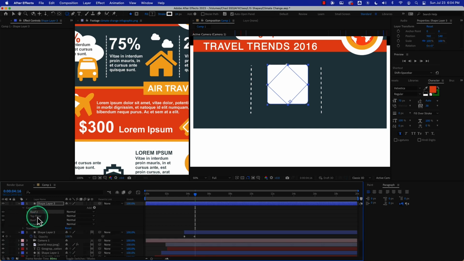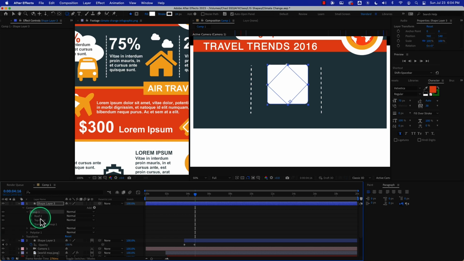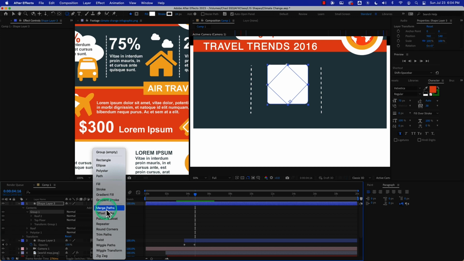We're going to take these two and put them together in a group. You can group things together by hitting Command G. Now we have a group. Inside of that group is the roof and the top floor. This is like putting both those things into a folder or a pre-comp, but they're called a group in shape layers.